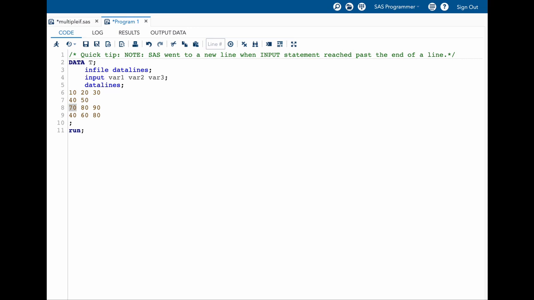Note: SAS went to a new line when input statement reached past the end of line. Now, to understand this, we need to look into the data step in here. In the data step, the important thing to know is we have three variables, var1, var2, var3, and we have three values in each line except the second line.